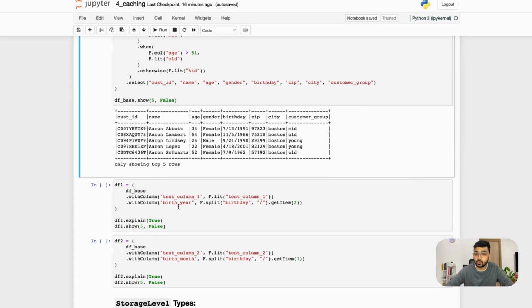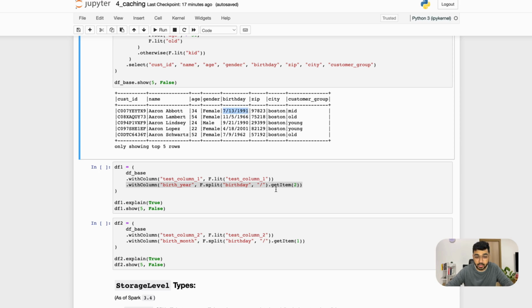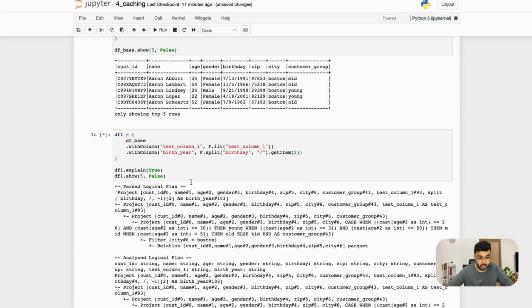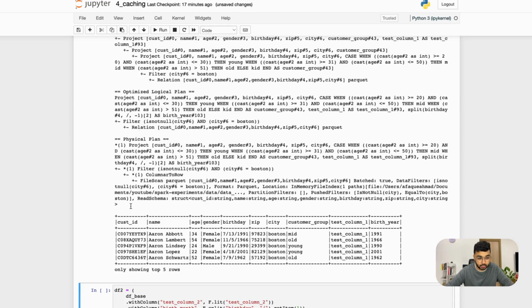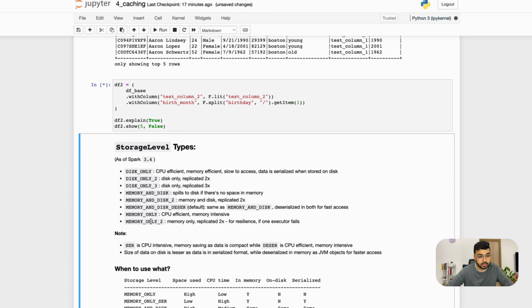Now we are going to create two more data frames, and these two build on the base data frame. We take the first data frame and add two columns. The first one is a text column and the second one is another column in which we add the birth year. We simply split the birthday column and get the second item, which is the year. Let's go ahead and see how the plan looks. This is the plan and we are going to come to this in more detail.